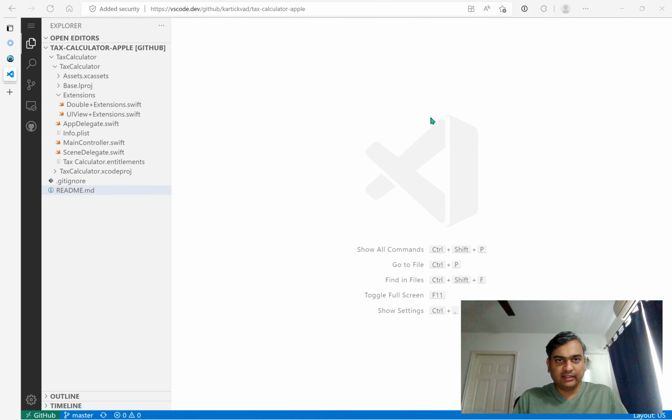Today we'll be looking at refactoring a small iOS app. The principles I tell you today apply to all languages and frameworks. So even if you're not an iOS engineer, this is relevant to you. This app is a tax calculator app. Before I get into the refactoring, let me tell you what the project is about.